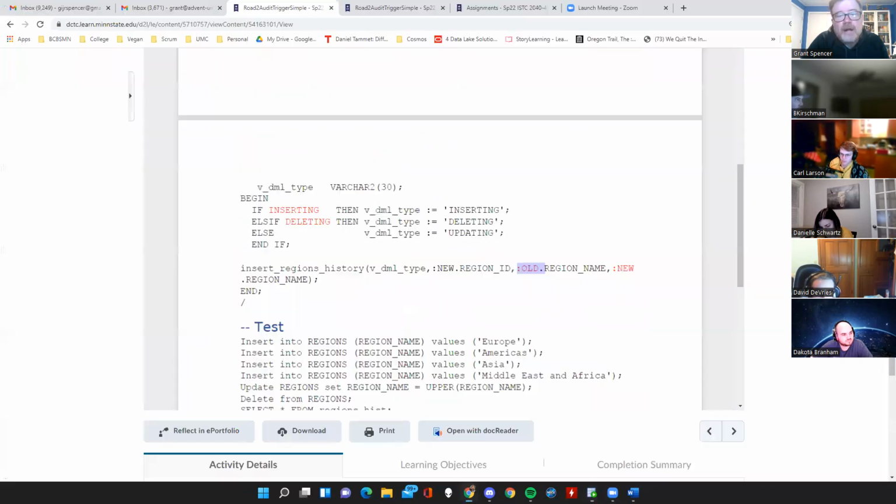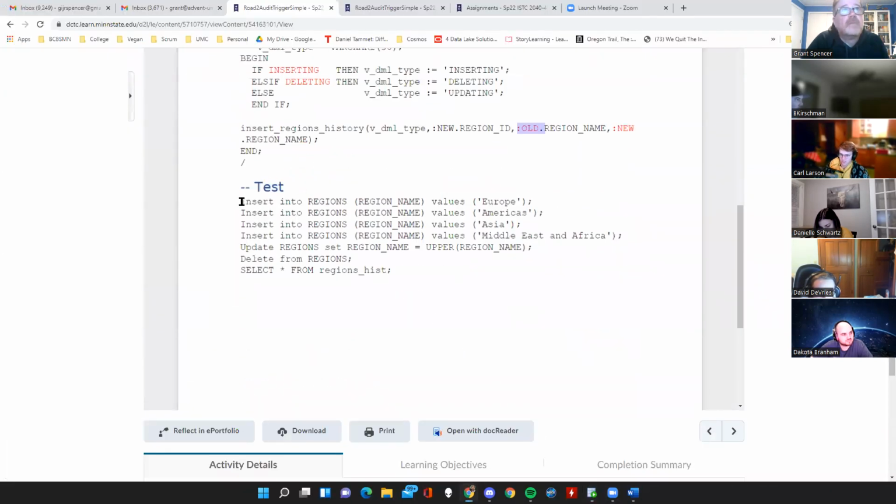I may or may not update this. And then I basically do my testing with the updates, inserts, updates, deletes, and I check out the history. That is everything you need to know about a row level trigger.